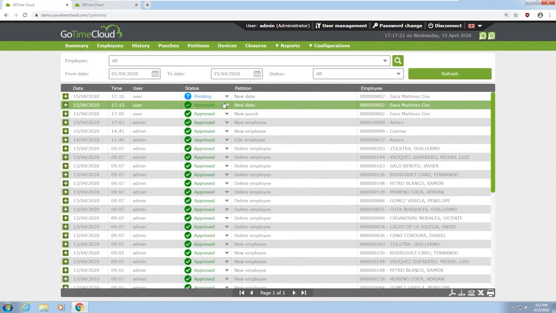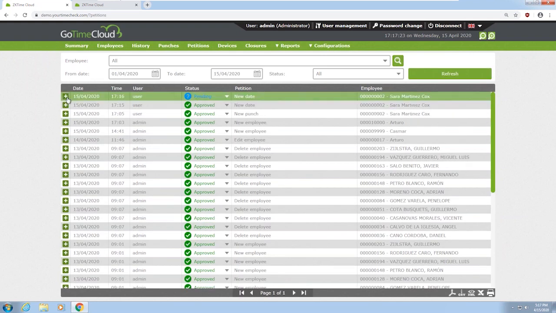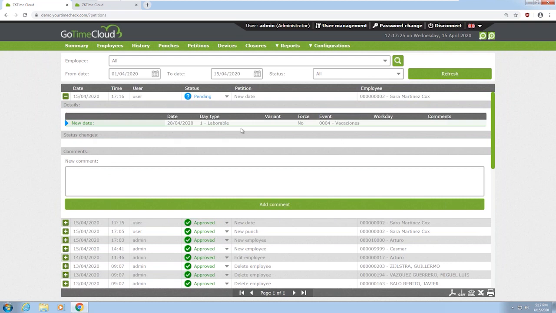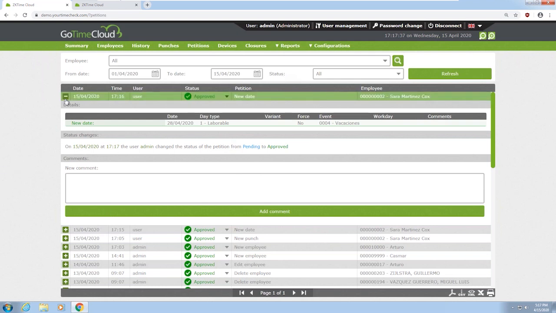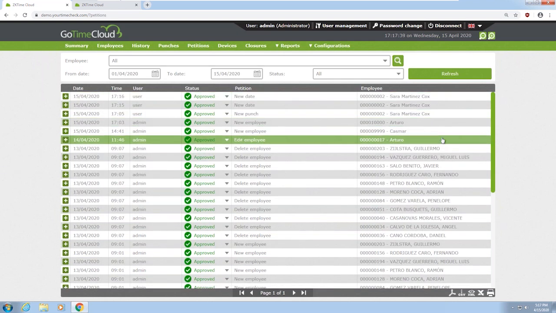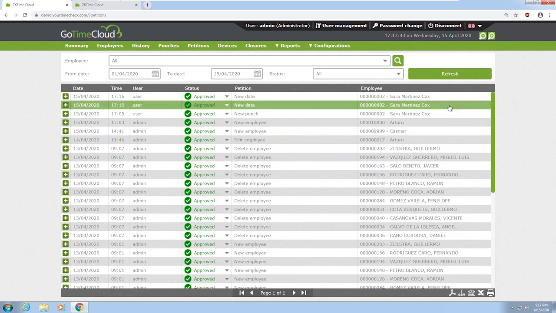And I have the option. You can see what it is asking me: the 28th of April, which was a holiday. I'm going to accept it and approve the request. And that's it. That is more or less how the main functions of GoTime Cloud are used, and for what kind of companies it is good.